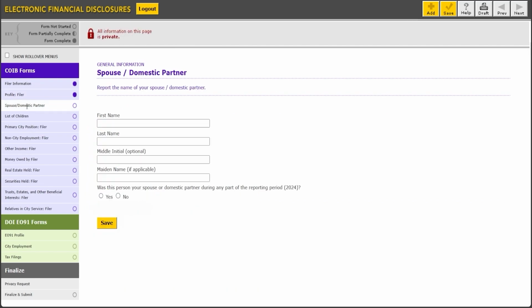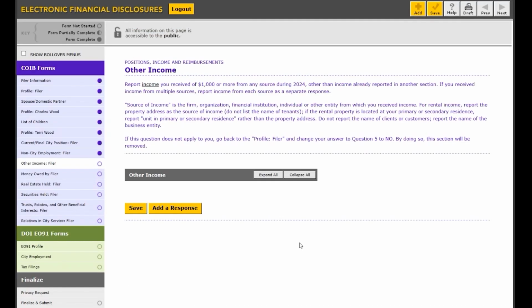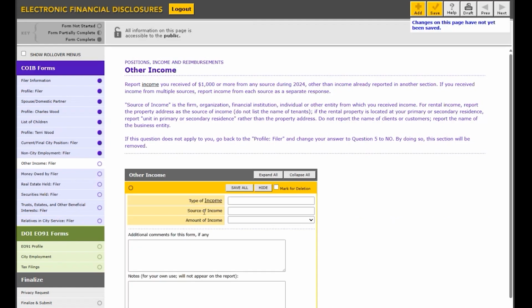For every section, make sure to read the text at the top of the page. It explains what you need to report and what you do not need to report. As a reminder, each section tells you whether the information on that page is accessible to the public or will remain private. To add information, click Add a Response.